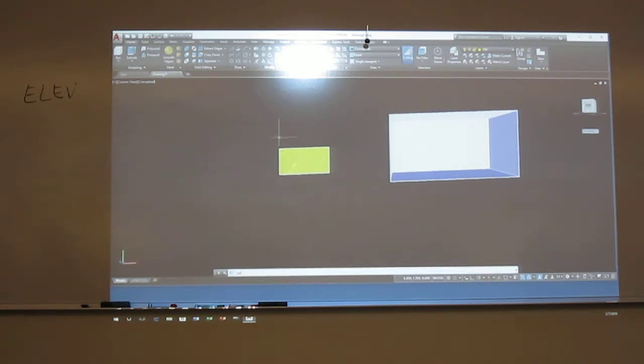Okay. Now I can extrude this like such and pick up where I left off. And I've got another solid.